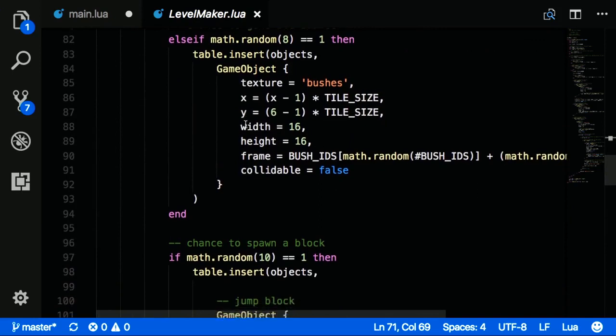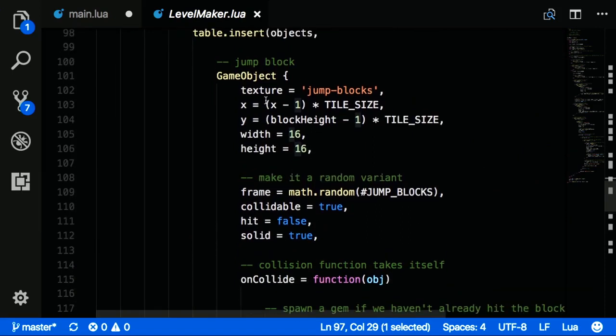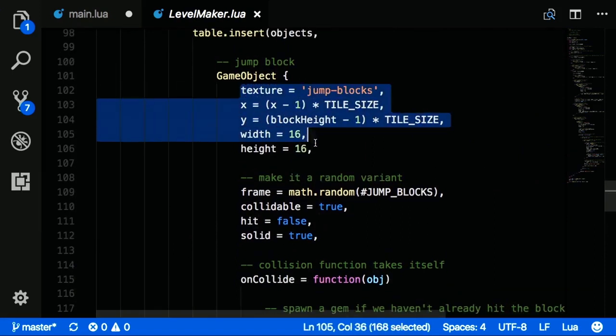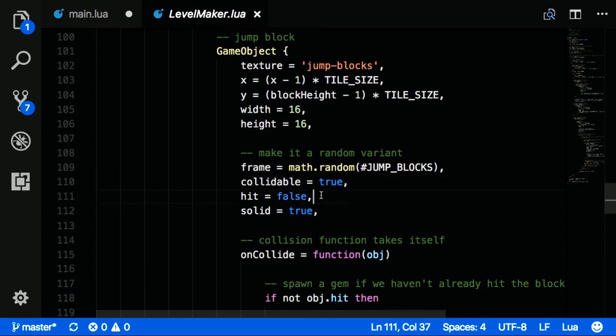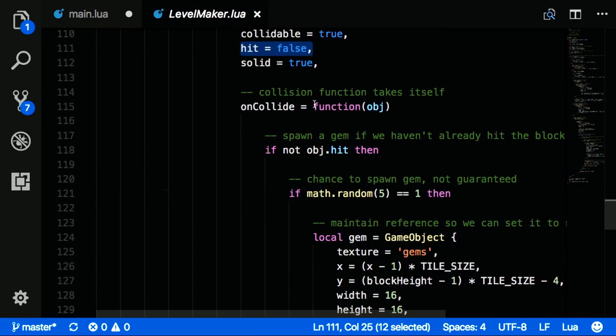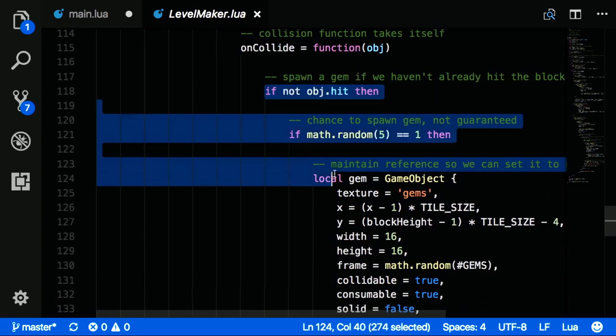And then a lot of the same logic applies to other parts. This is another part where we generate bushes just on flat land. We have a chance to generate a block, a 1 in 10 chance. This is a jump block. So here we have texture, x, y with height, frame. Notice that we have collidable is true, and this is how we can test to see whether a tile is collidable or not. Hit is false, meaning that we haven't hit it yet. And if we have hit it, then we do this code basically.